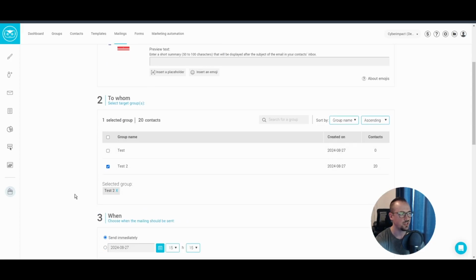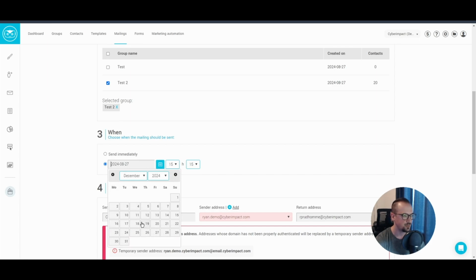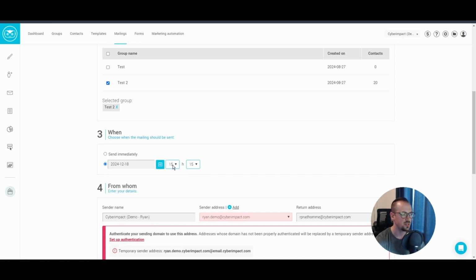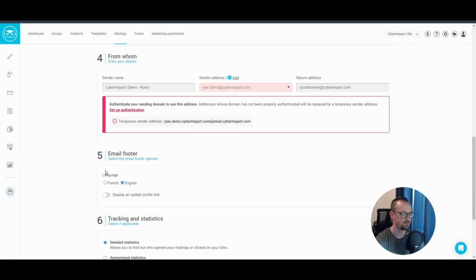Let's just go with test 2. When, right now, or at a later date. So if you pick this, just choose a calendar here and just go December 18th. I want to send it out at 3:15. From whom, so the sender name, sender address, return address, so these can be different from each other. So this is what the people would see in their inbox, so the from who, and then return address, if they hit reply, this is where the email will be sent.